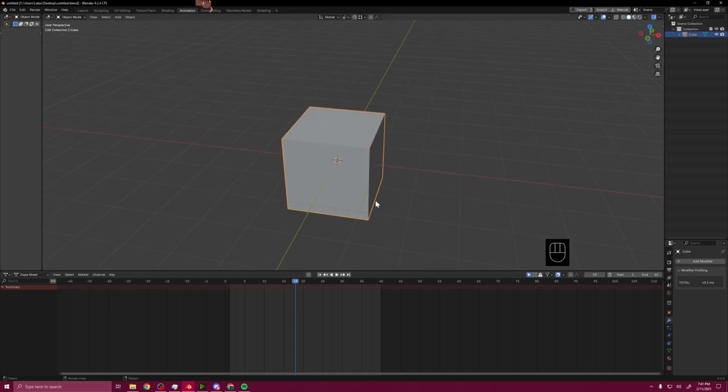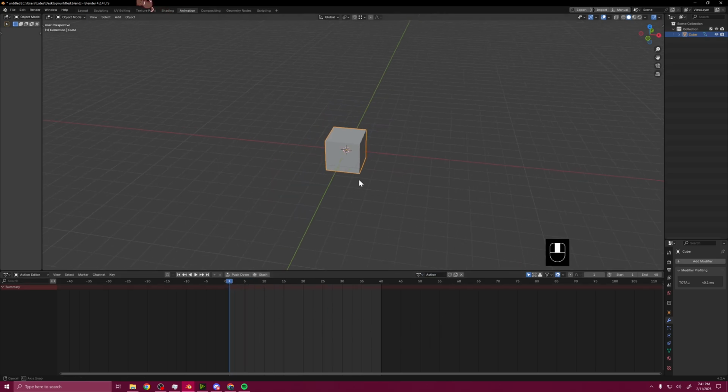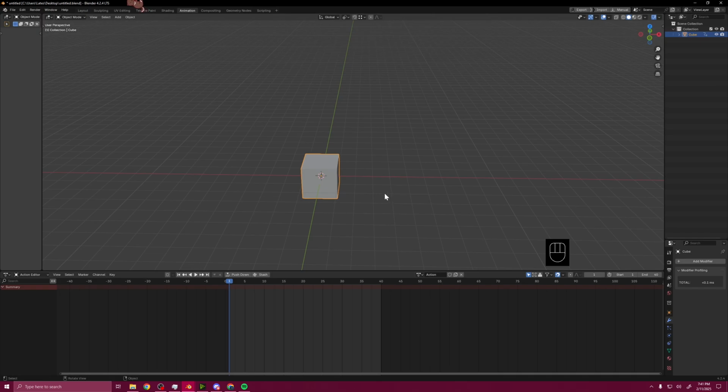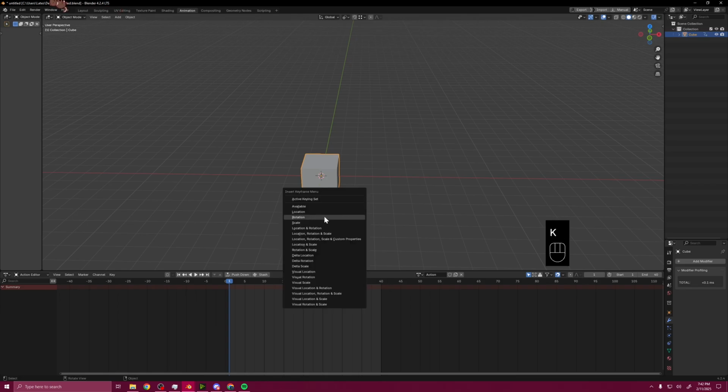Now, let's go to the action editor, which is over here on the dope sheet, and if you drop it down you can get to the action editor. I just prefer this area for animation in general. And then what we're going to do is press K or I, depending on which Blender version you're in. If you're in 4.2 and up, it'll be K, and we can do location, rotation, and scale.